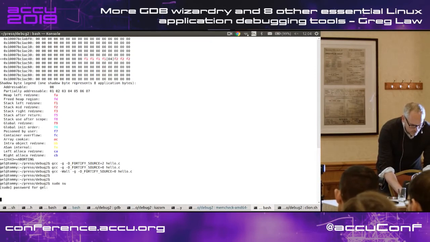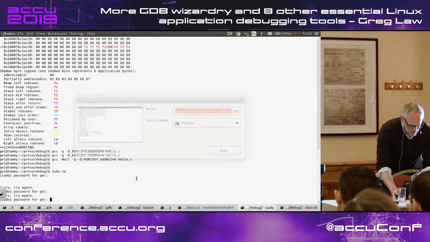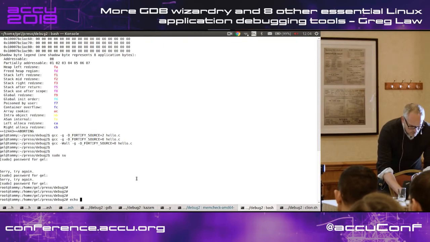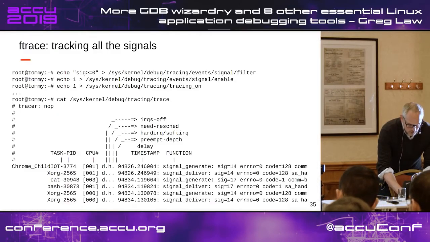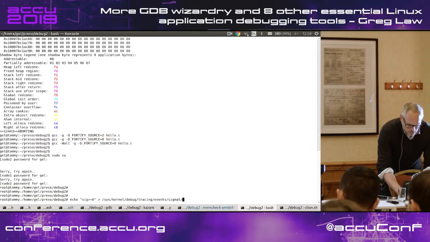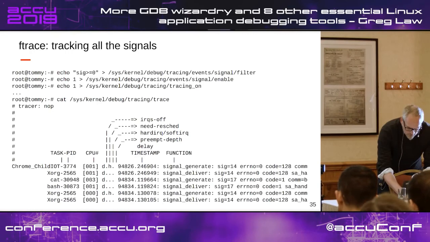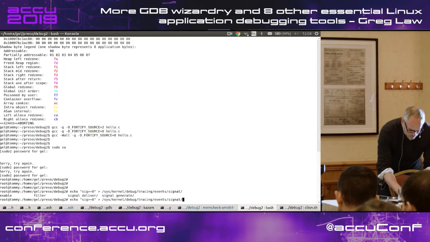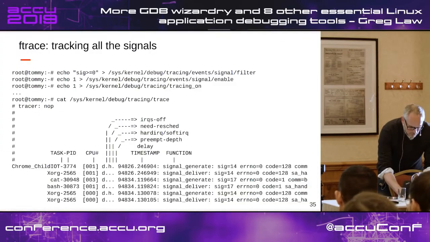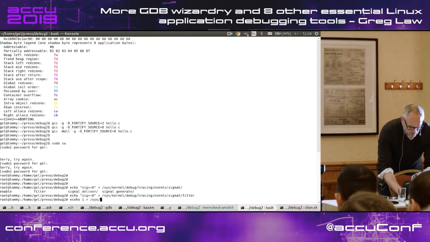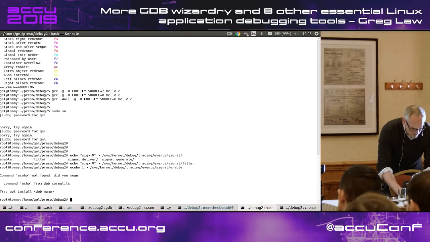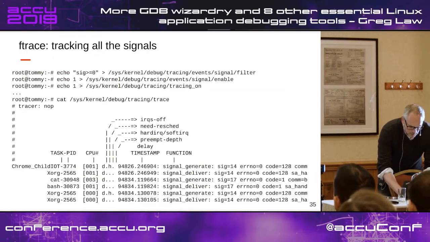So I'm going to become root. Oops. Oh, wish I hadn't done that. I can never remember this. So give a condition, so signal greater than zero, so any, I want to trace all signals, and I'm going to put it in sys/kernel/debug/tracing/events/signal/filter. So I'm interested in all signals here. I'm going to turn it on: sys/kernel/debug/tracing/events/signal/enable. No, meant that. And then we just need to turn on tracing.